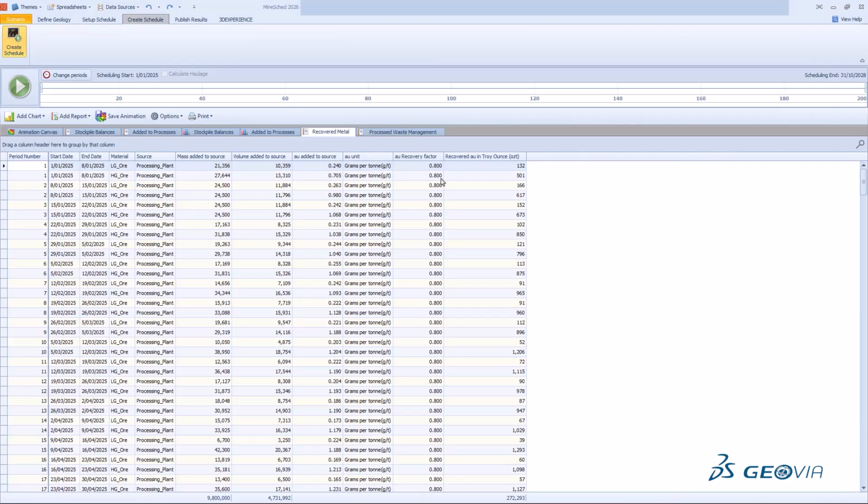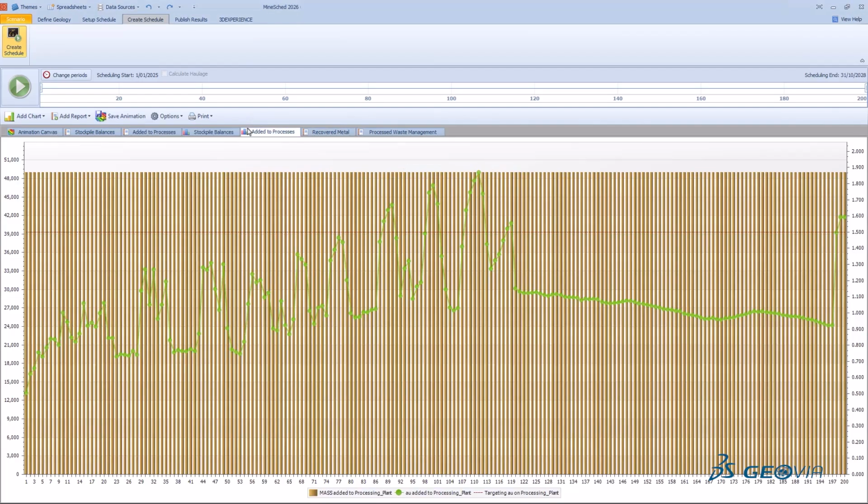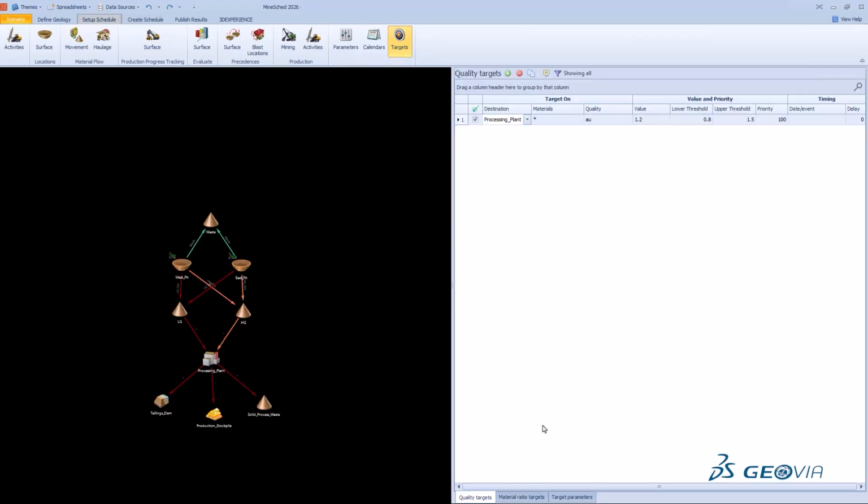Along with the ability to track this, we consider the variability we've got here in our input grades feed to the plant. This high variability is not always going to be desirable. Many processing plants can be quite sensitive to the feed grades. So one of the really important values to understand about MineShed is the ability to smooth this out when possible. This is through the use of targets.